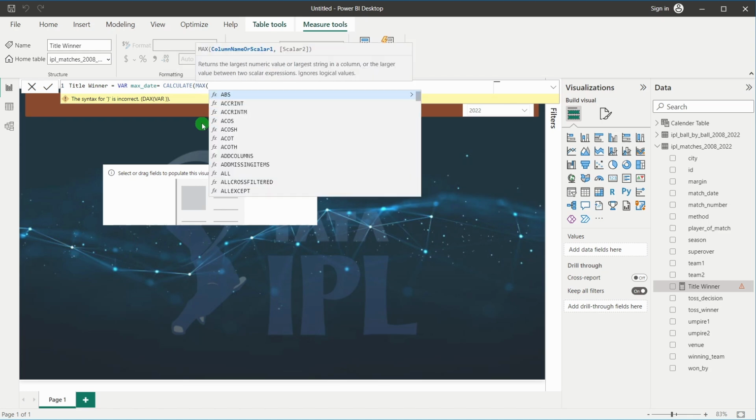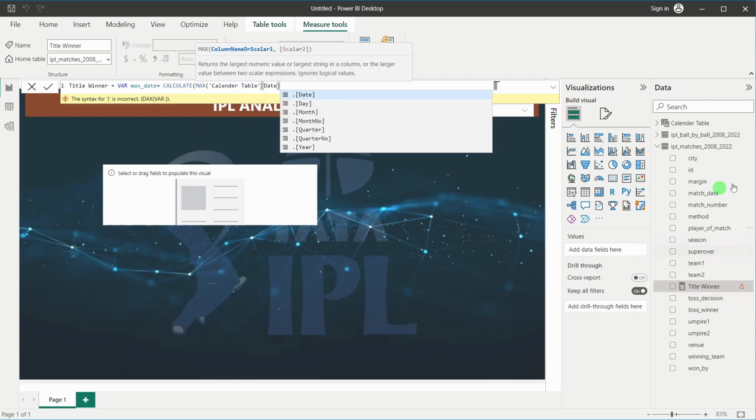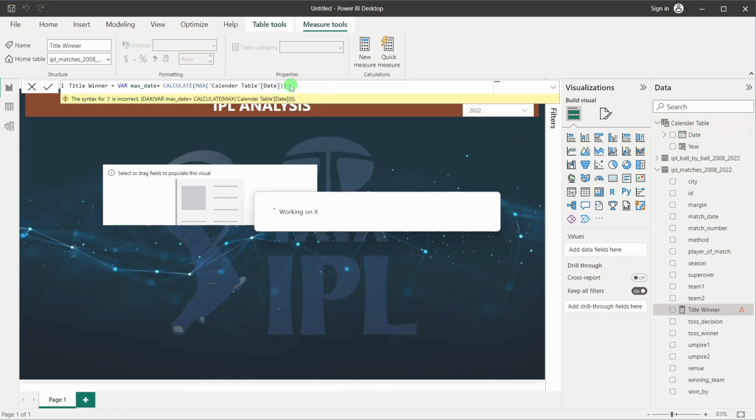So here we will take the maximum of calendar date. Okay. So we have taken a calendar date. Don't take the match date. We have already defined one table over here, that is date, and we have connected it with our match date. So we will be finding out the date from this table, that is from calendar date.